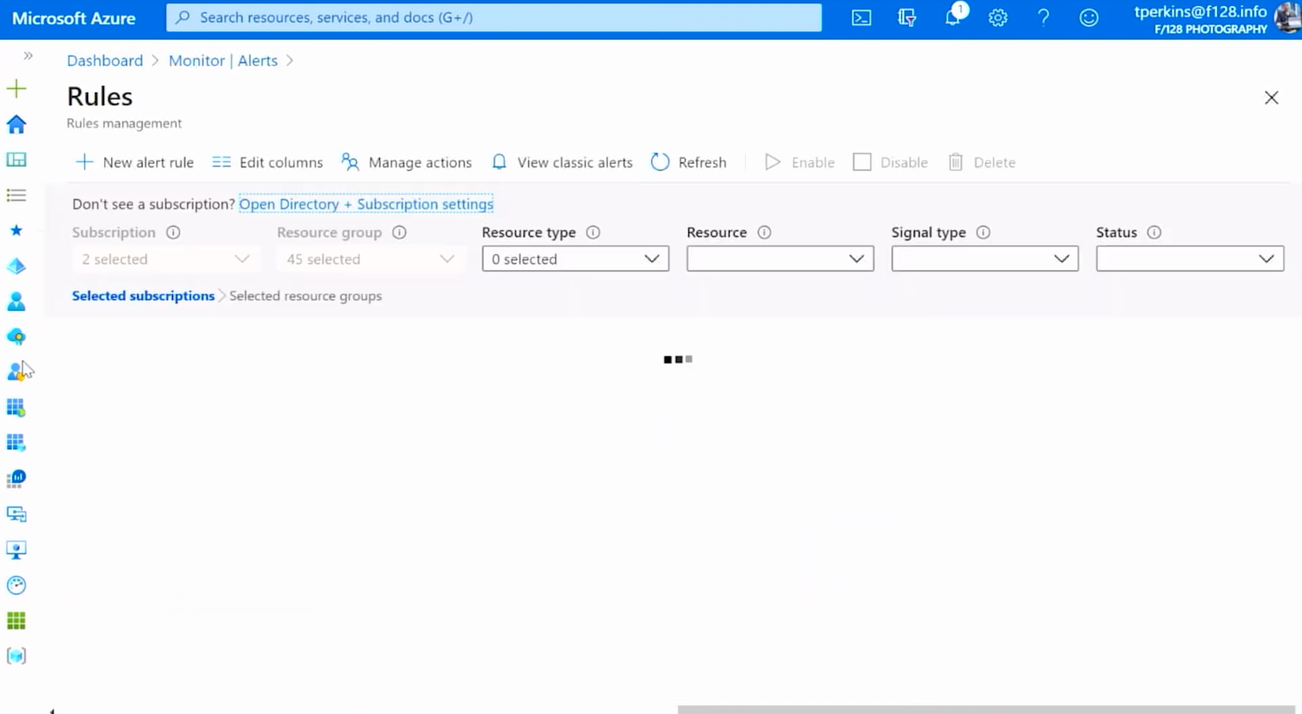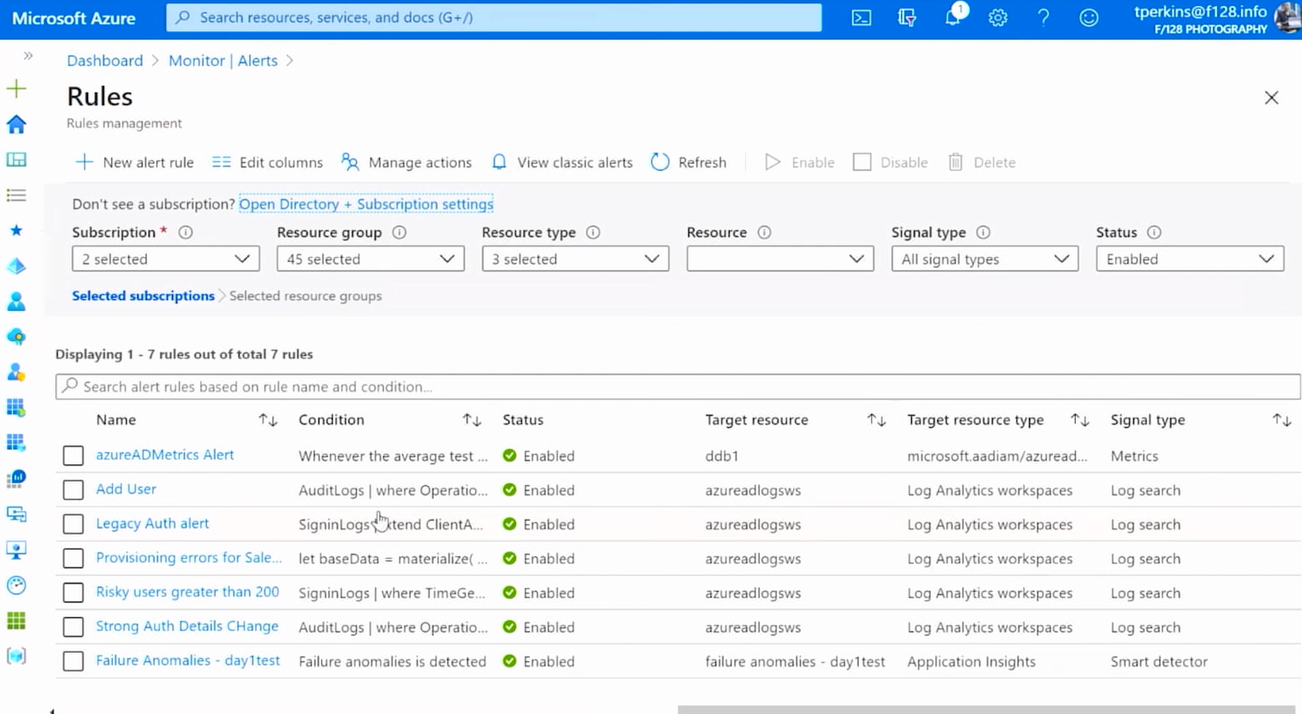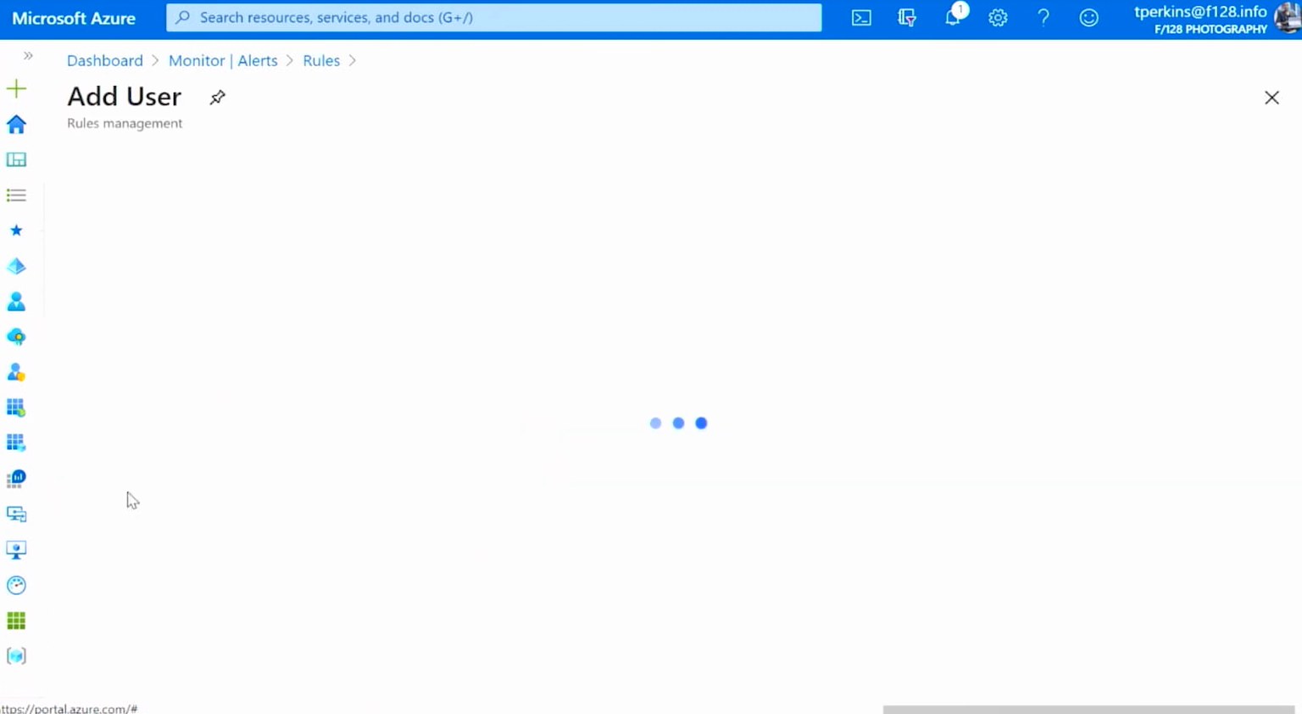We're going to manage alert rules. Now you'll see that there are already several alerts created. A typical well-managed tenant will have more than just this small handful, but these should give you a pretty good idea. Why don't we click into Add User to get a sense of what's under the hood.